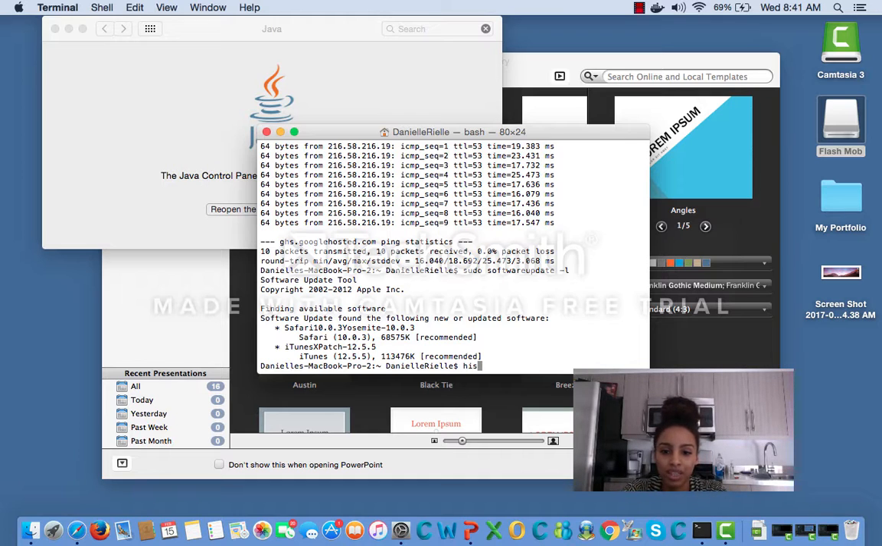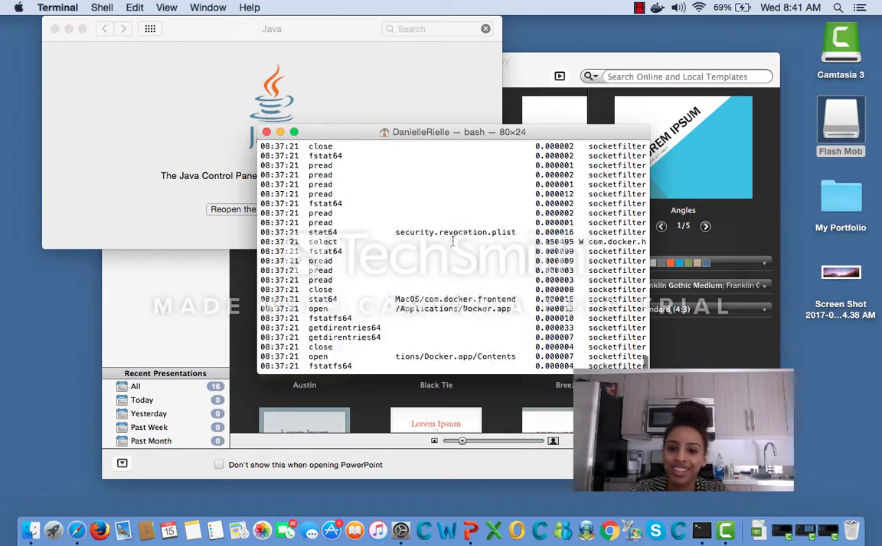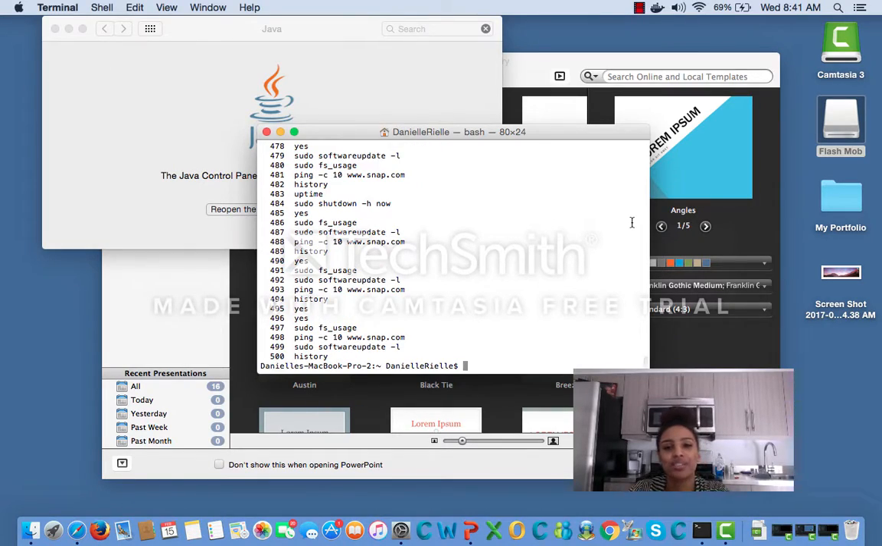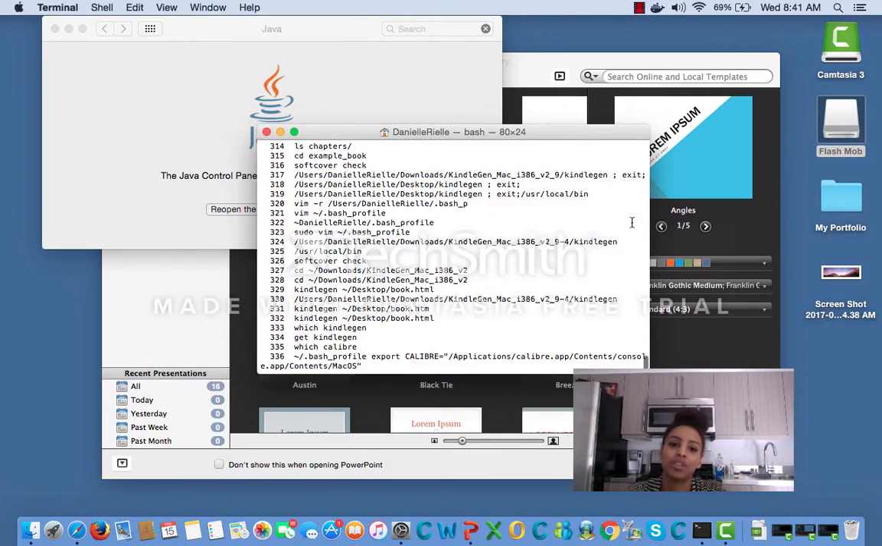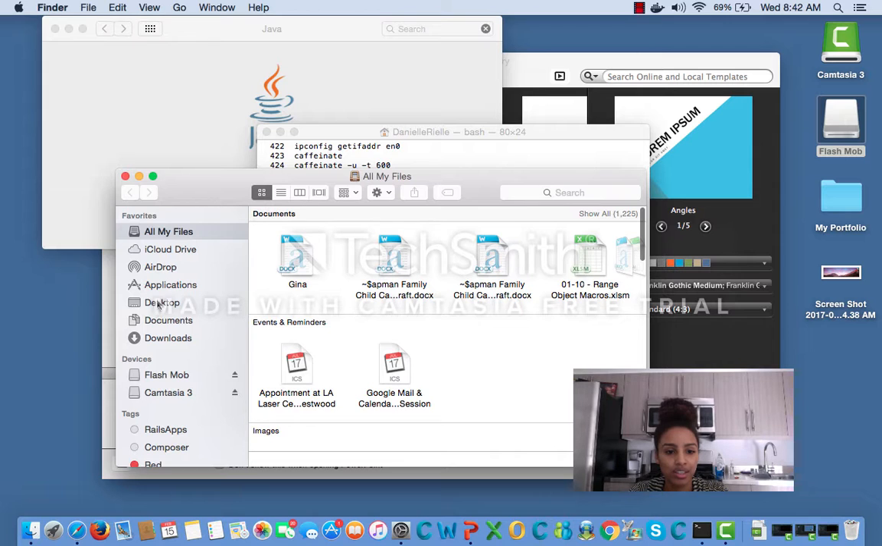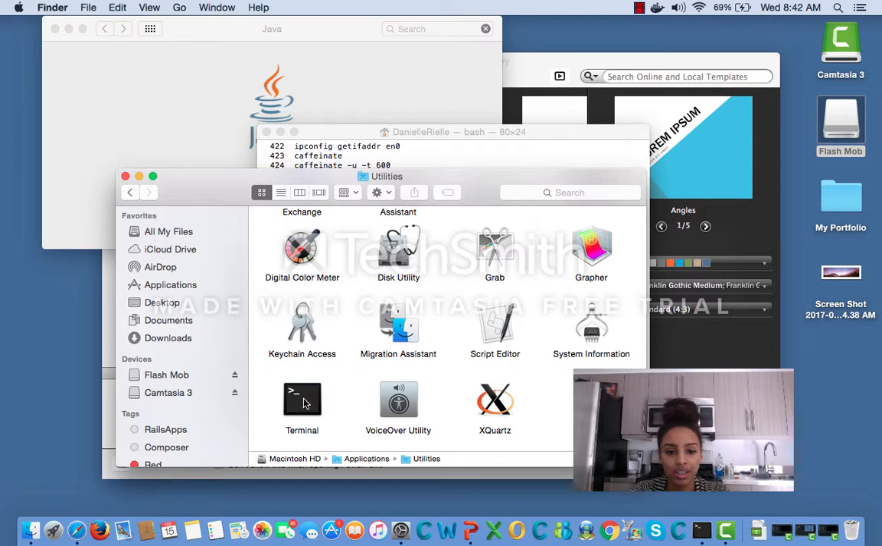Lastly, in the command line, we'll go over the history, which is a really cool command that shows everything that I've ever done, and it's great for reviewing those commands that you need to brush up on. Now I want to go over to our disk utility, which is under applications in our utilities folder. And here is disk utility.